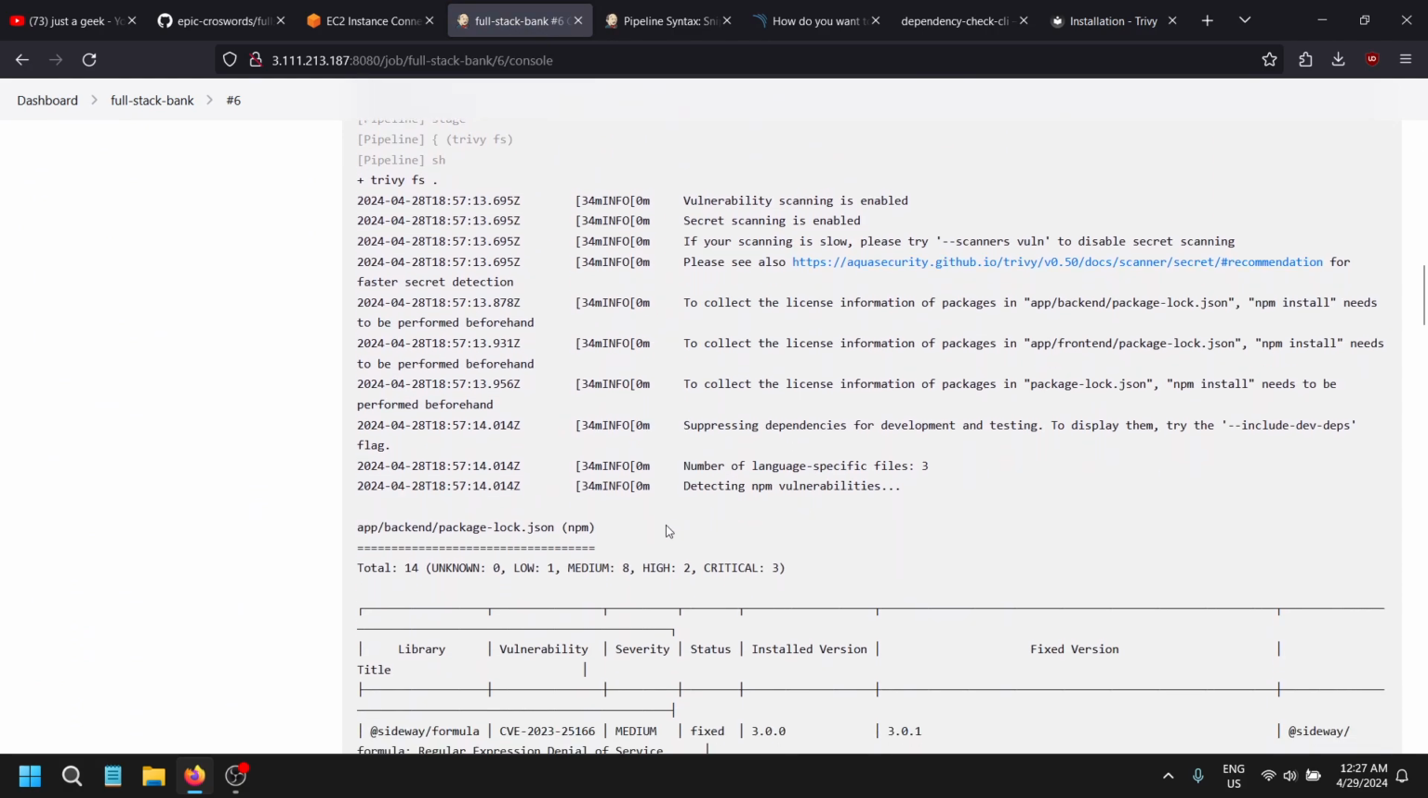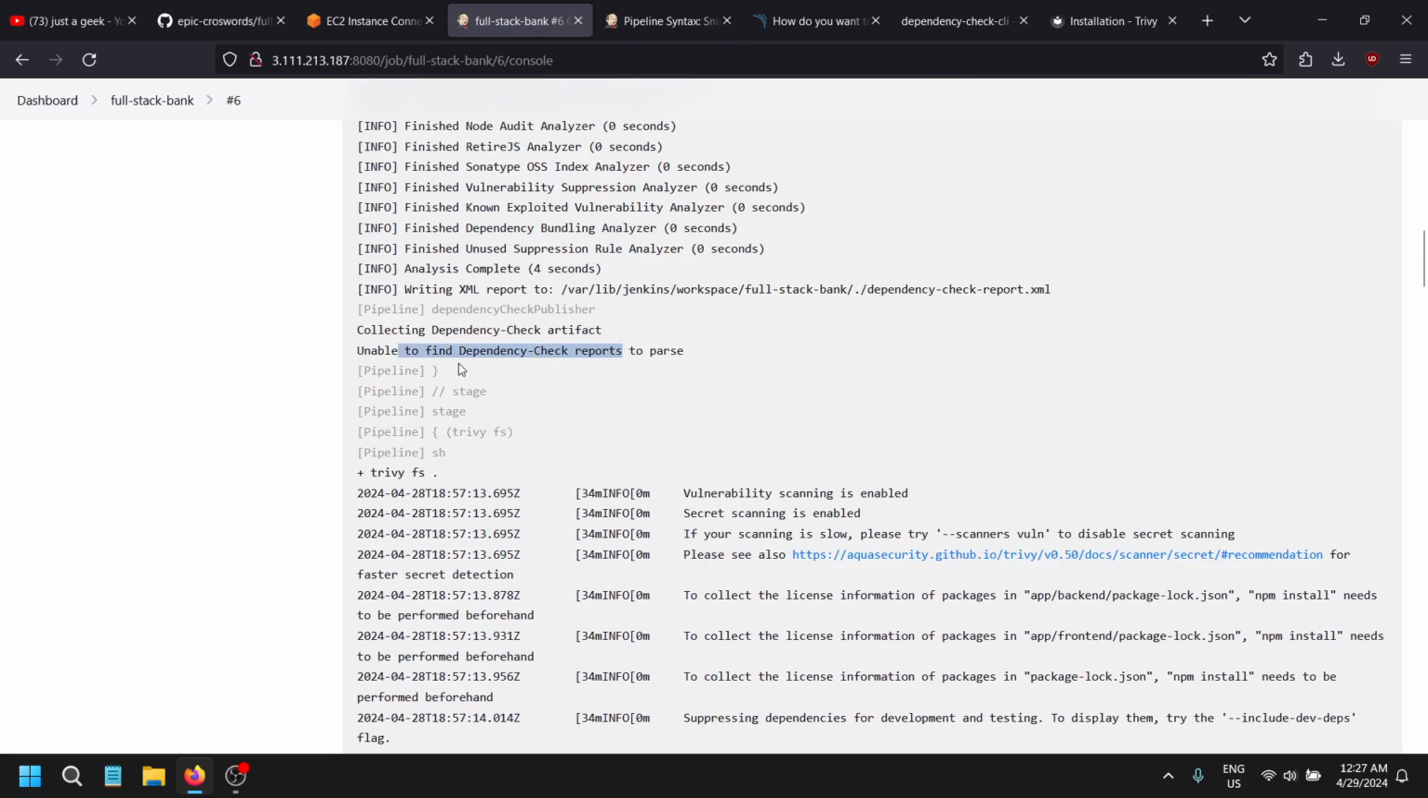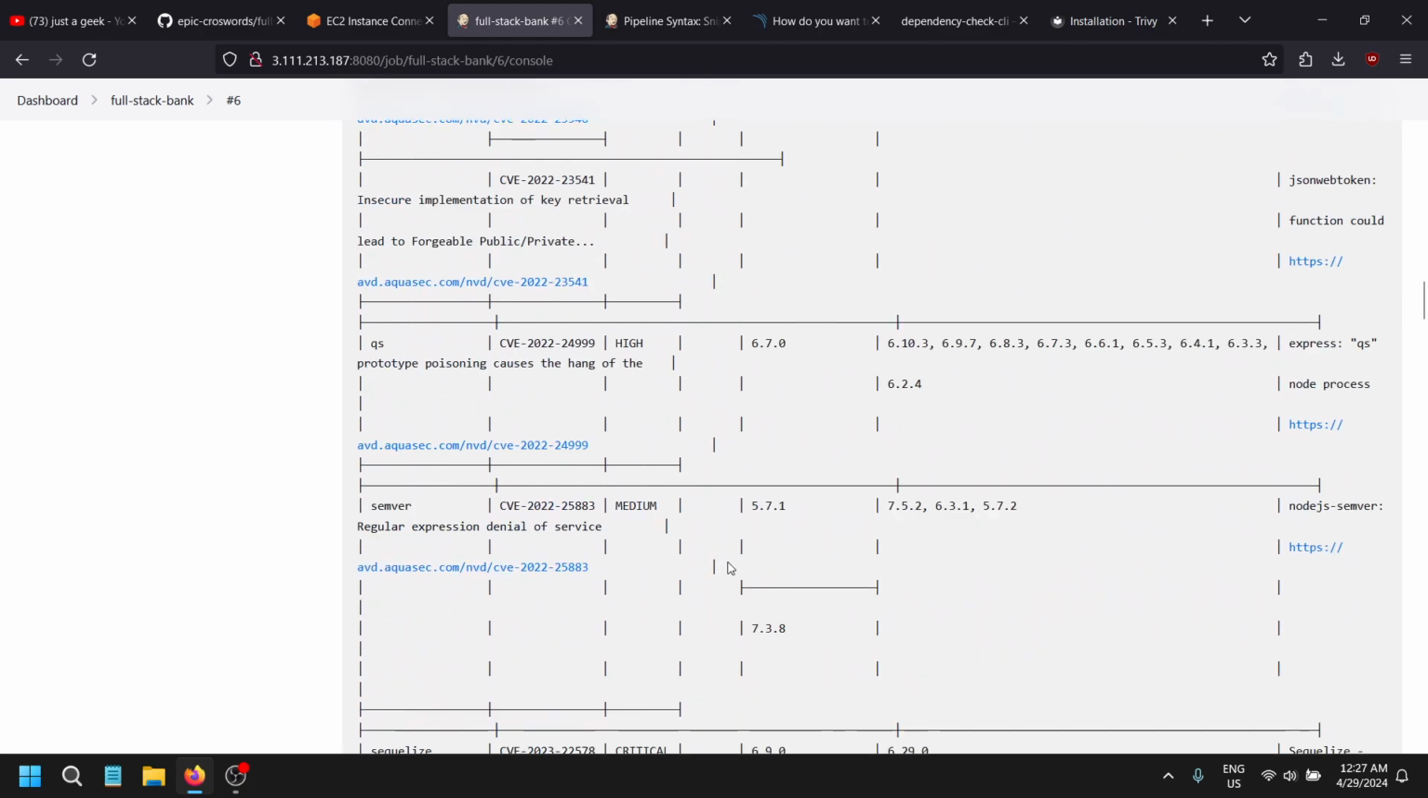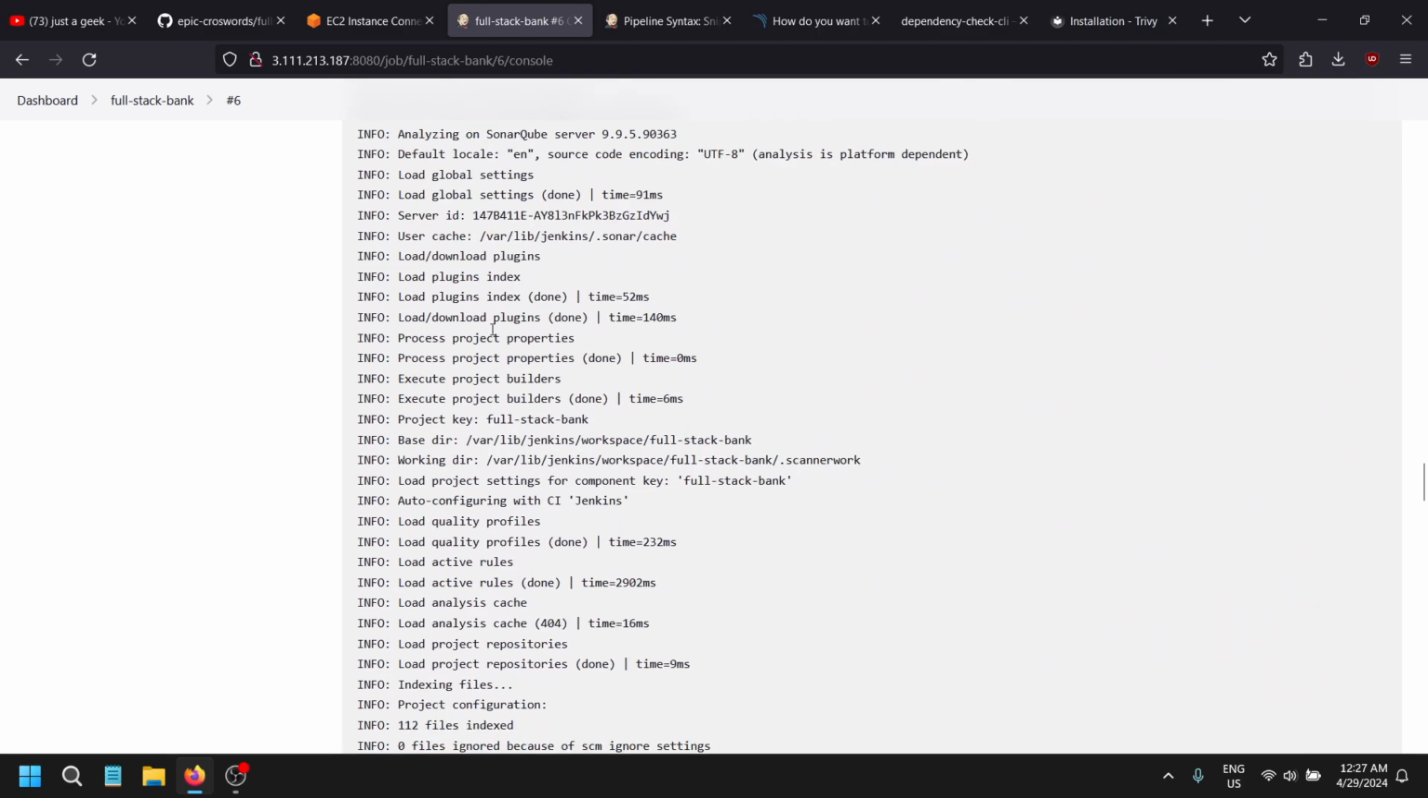Okay, it is fetching now. Still it is getting an error to parse the repositories. Invalid. It is writing a report to .xml, collecting artifacts, dependencies, and modifying the dependency check report to parse. Okay, it has found the errors as always.